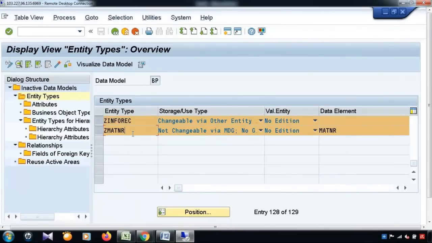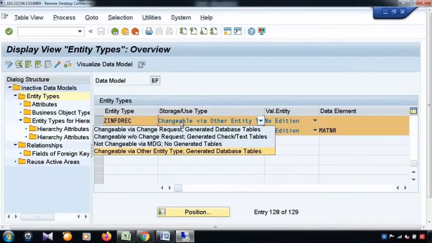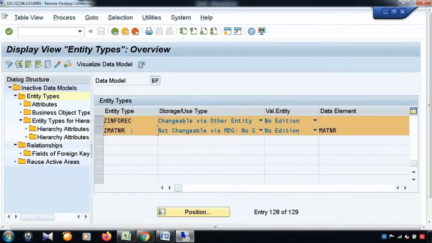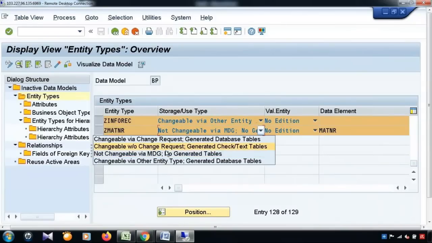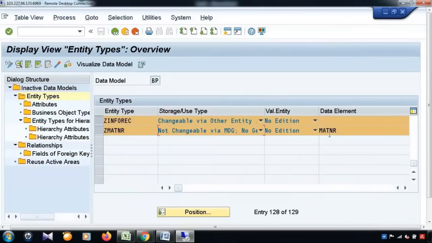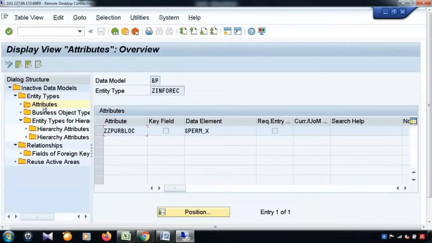Now if I explain closely, Z info record, you can see I have taken as a type 4 entity. And this one I have taken as a type 3. Okay, and this Z info record is just an entity type. Inside this entity type you have an attribute called Z purchase block. And this is the data element for this. You can take character 10, 20, whatever. I have just taken this data element.